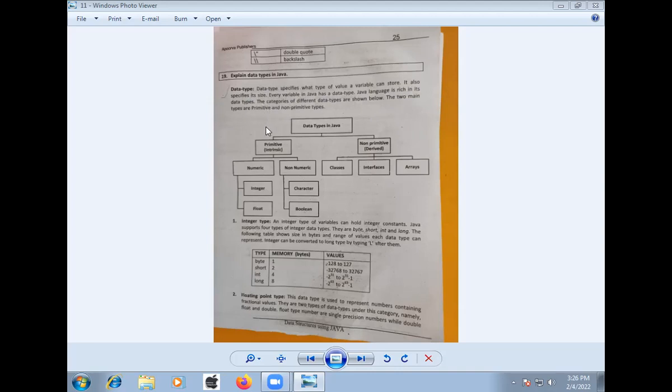Each and every data type represents some size. So what are the sizes? Now we need to discuss. Each and every variable in Java has a data type, and the Java language is rich in data types. The categories of different data types are shown below, as a graphical representation of data types in Java.